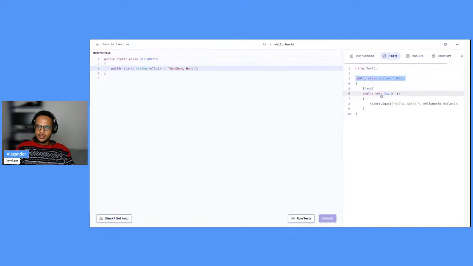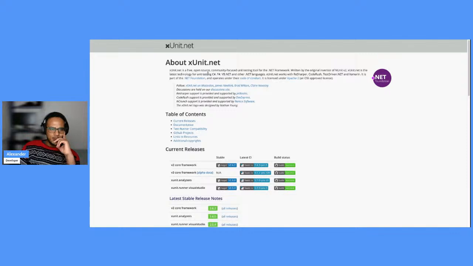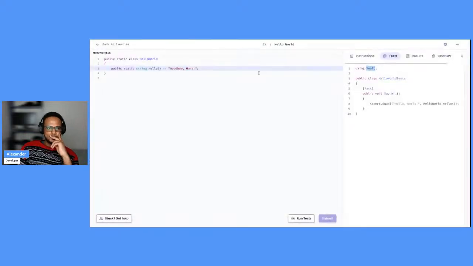So you have a class for the test, and then you have some kind of bracket notation. I'm not familiar with this. Maybe this is an annotation thing. Fact. Let's search for xUnit just to look into that. Okay, this seems to be part of .NET. xUnit is a free, open source, community-focused unit testing tool for the .NET framework, written by the original inventor of NUnit. xUnit is the latest technology for unit testing. Okay, cool. Then we learned something new. I had no idea. So xUnit is what they use for .NET, I guess. There probably are alternatives, but this is what's in the documentation.